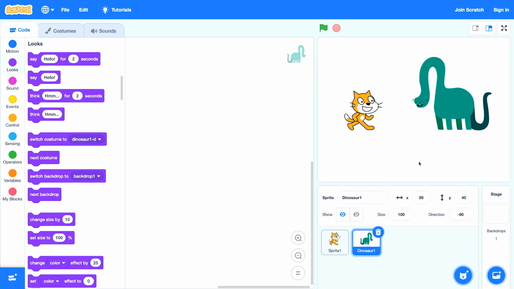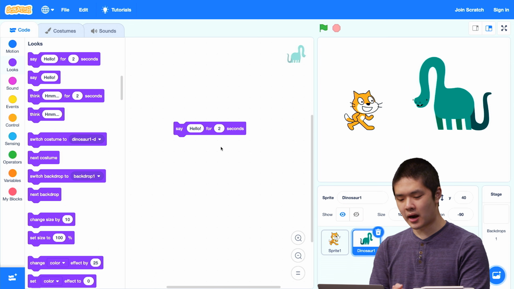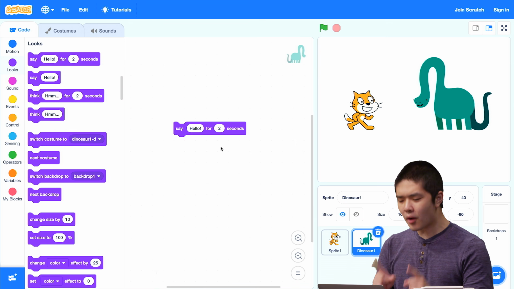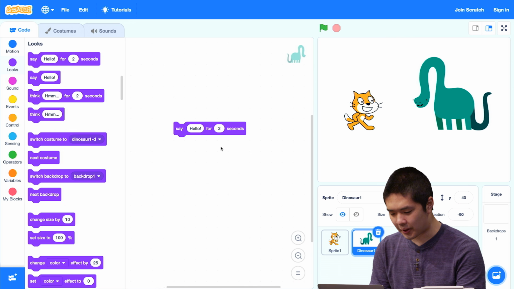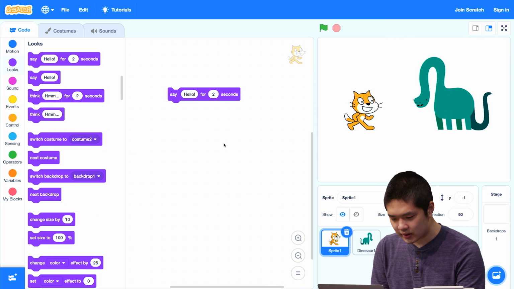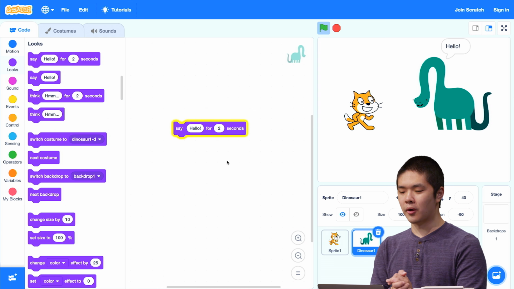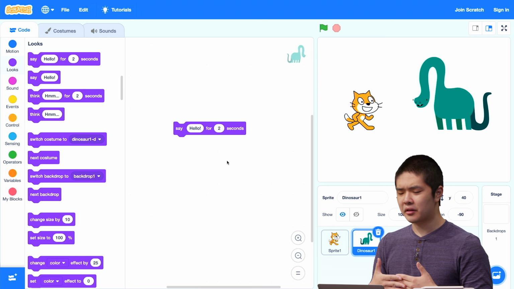And if I want them both to say hello to each other, well, then this dinosaur, notice the dinosaur is now selected, is also going to need a block that lets it say hello. So I'll also give it a block that says, say hello for 2 seconds. But now if I want the cat to say hello to the dinosaur, well, then I'll need to go to the cat, click the say hello block, but then very quickly click on the dinosaur and click say hello too, so that they can both say hello to each other.